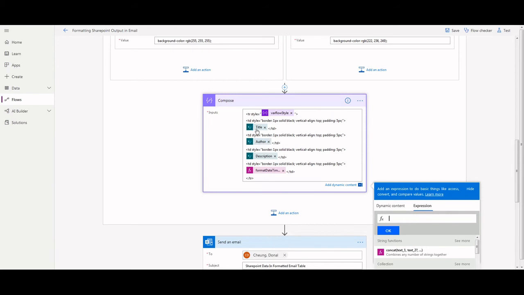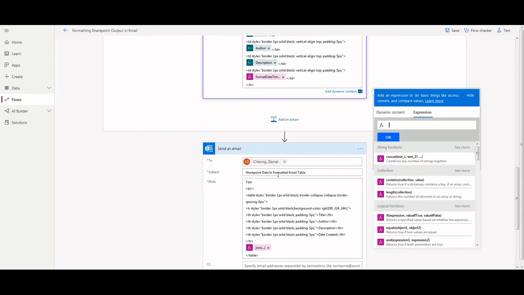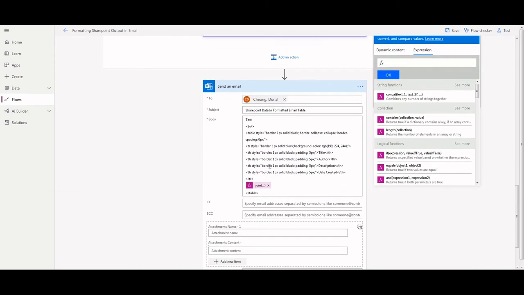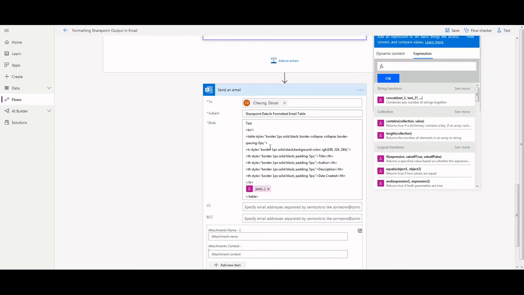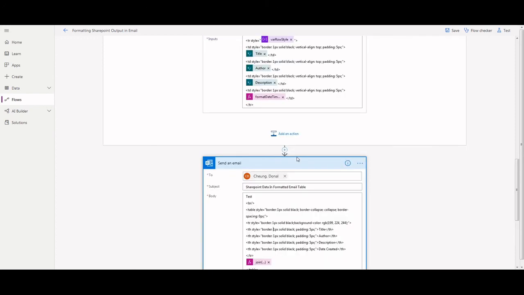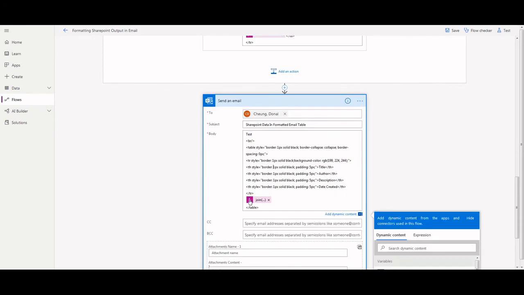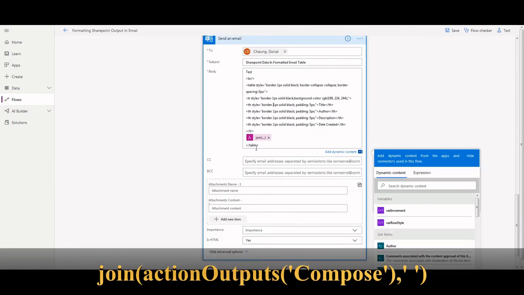So once you get the columns that you want, just join them all in the body. So make sure the HTML is set to yes here, and make sure to add your first row, which will be your headers. So you can also add different stylings here if you want. And to join everything together, we use an expression join, parentheses, action outputs, and then compose, the name of that.